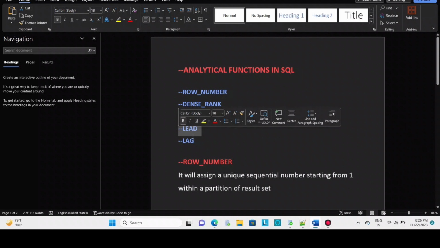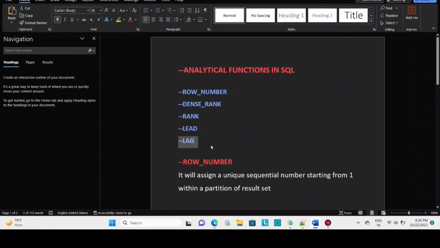This leaves lead and lag. I want you guys to practice on these and try these two analytical functions. Try to explore what these analytical functions are doing, and comment if you need anything or have any doubt on these two analytical functions, lead and lag. These are also important ones, but I want you guys to practice on this.